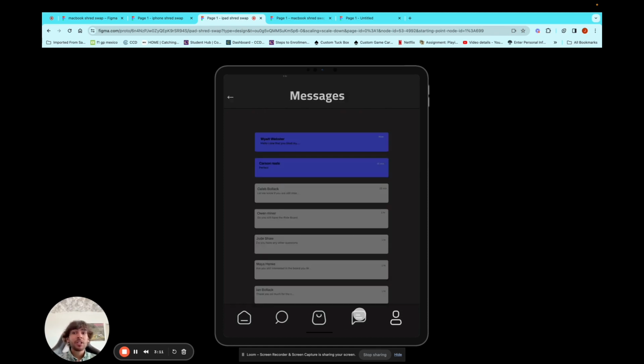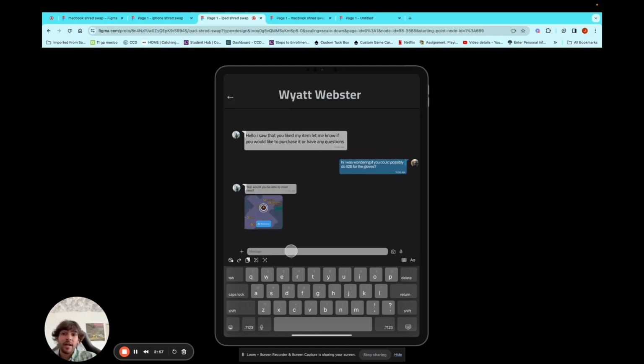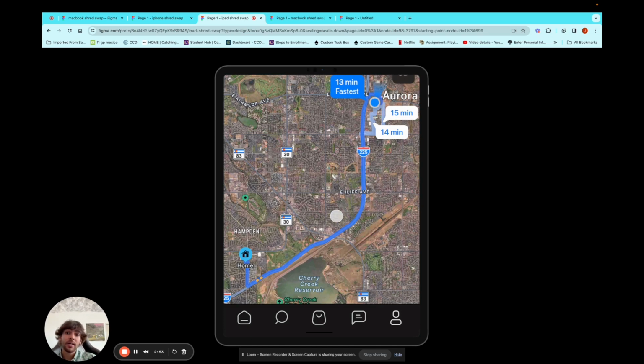So for the tablet version, I wanted this one to be the last version to actually offer messaging. So this is a messaging feature. Again, very similar to the mobile one. We're going to go ahead and use white as an example again. So it's going to be those gloves again. Very similar to the mobile. You can go ahead here and see where you guys are going to meet and things like that.